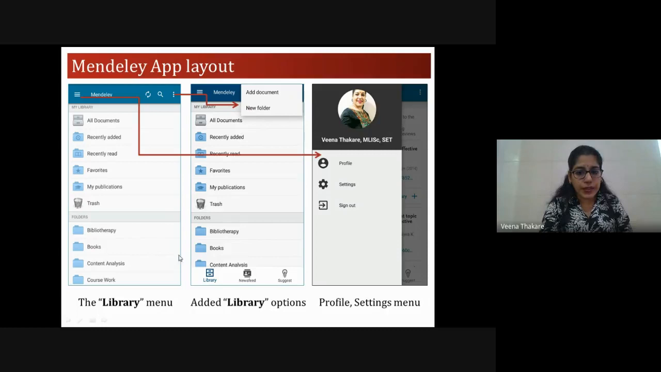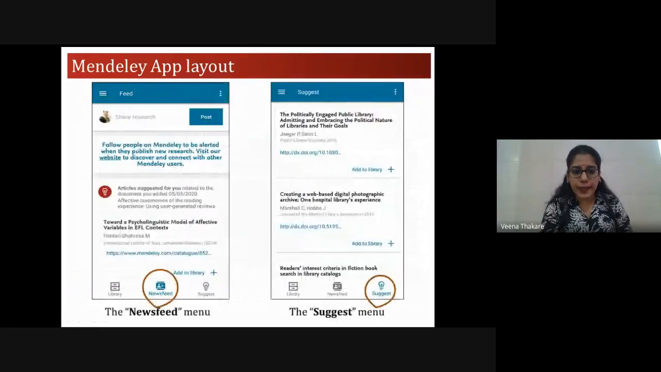You can see in the second image, below, three menus: library, newsfeed, and suggest, right? In the library menu, this is the screen, and by clicking this, you can add a document or a new folder. And this one here is the sync button. So whatever changes you make, don't forget to sync. Then newsfeed, as I said, the second menu.